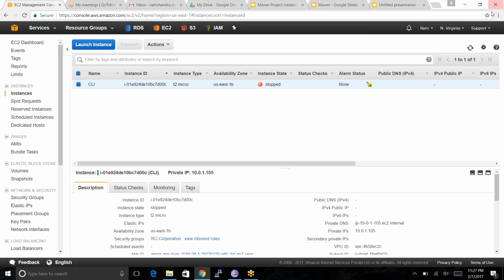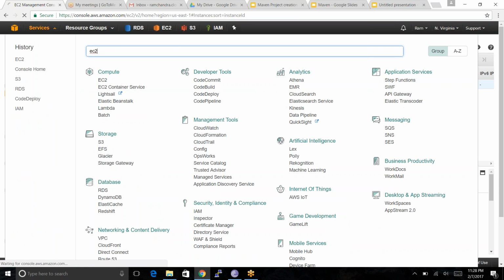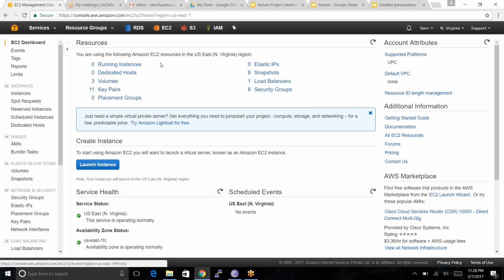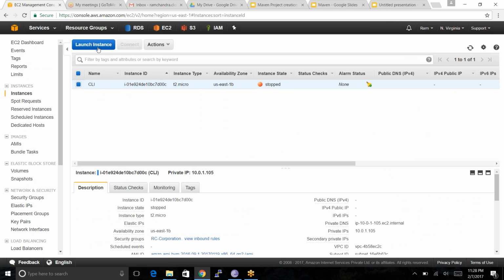So I have an account in AWS. I have logged in. Once you log into the AWS account, you have to come to the EC2 console. Click on EC2 and you will be taken to the EC2 console. Here you can see the AWS EC2 console main window. Just click on running instances, or else you can directly click on launch instance as well. Now I'm going to click on running instances. From there also you can create an instance. Just click on launch instance.